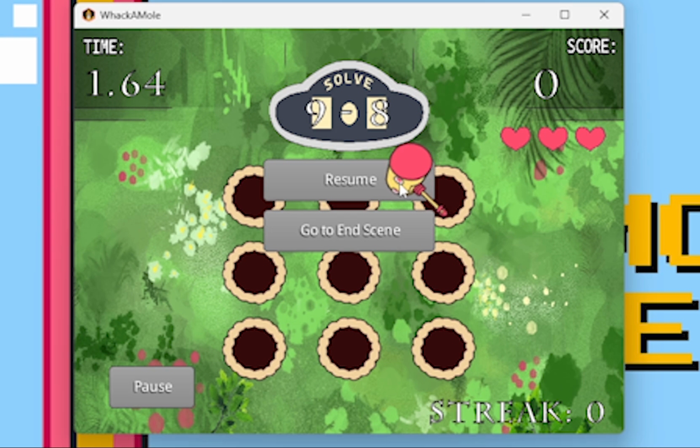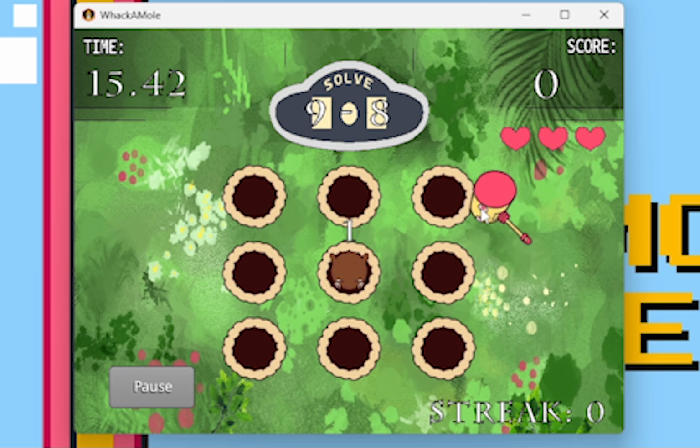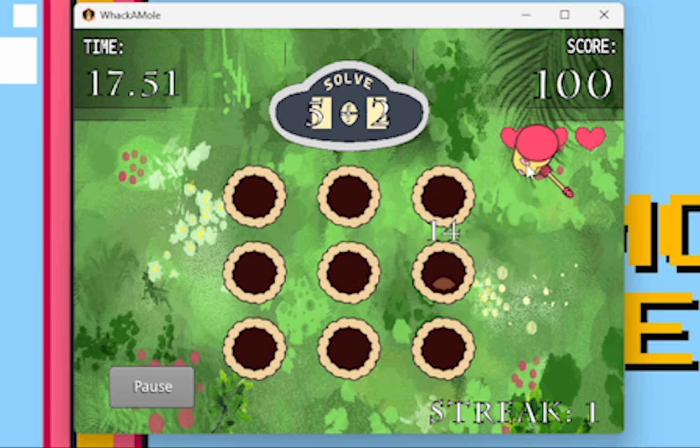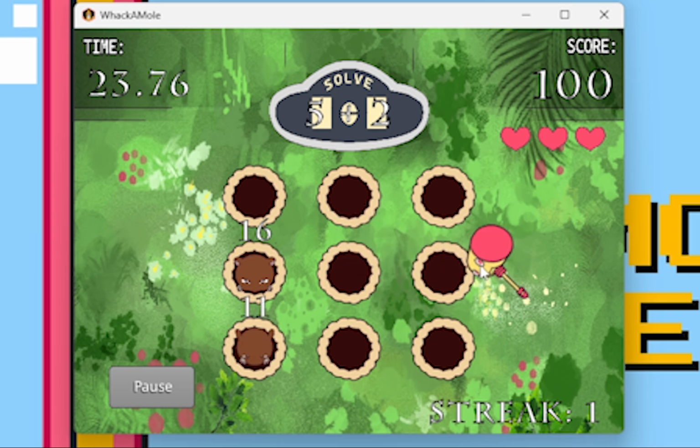Okay, so let's resume. The equation that we have to solve here is 9 minus 8, which is 1. So when we click on the correct mole, it will increase our score and also add 1 to our streak. And if we click on the wrong mole, it will deplete a heart, won't add anything to our score, and it will reset our streak to 0. 5 plus 2, this is 7.